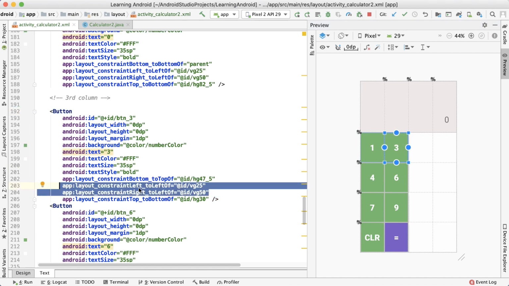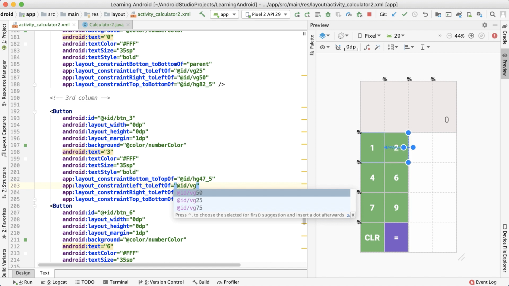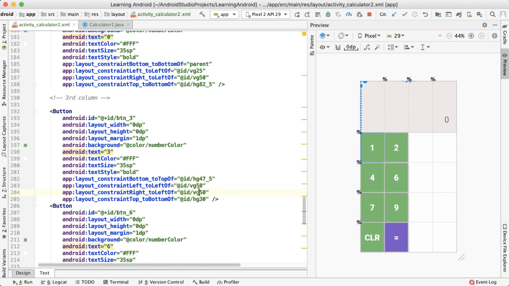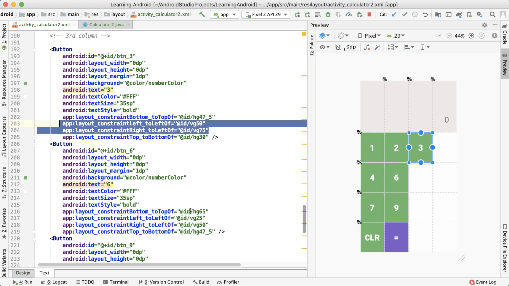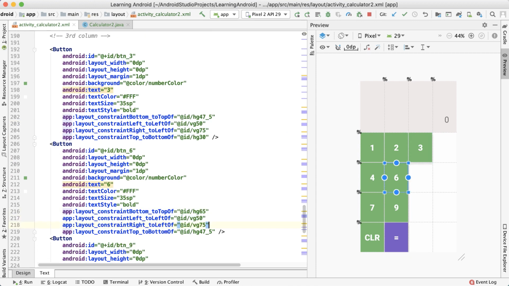And in this column also, we need to update these two constraints. Constraint left to left of and the constraint right to the left of. So in this case, we're going to say vertical constraint 50 and vertical constraint 75. And here is our button 3. So let me copy this. And in our button 6, let me replace this with our new constraint.